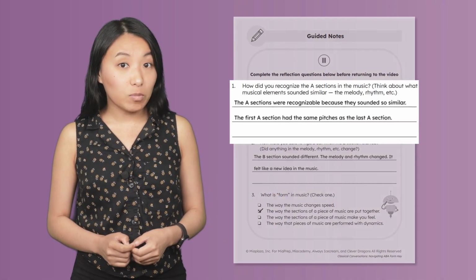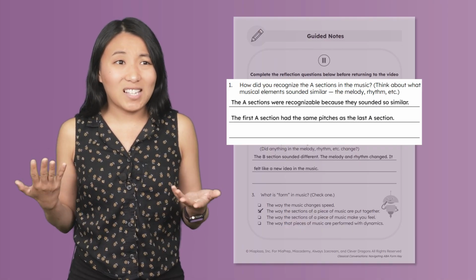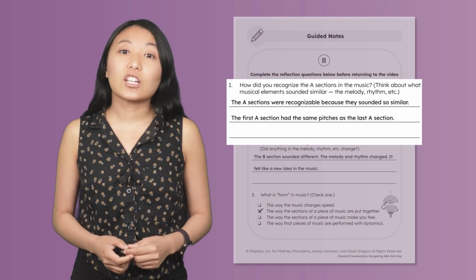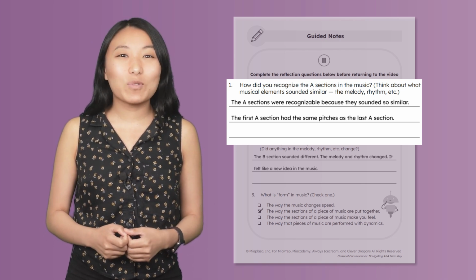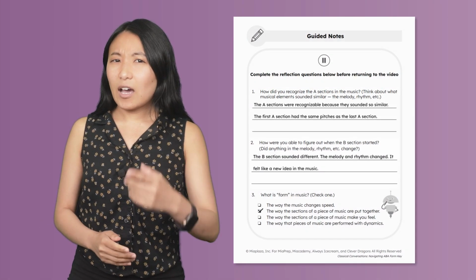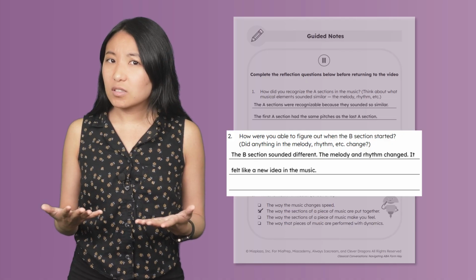For your reflection, you might have said that each A section was recognizable because they sounded so similar. Maybe you noticed that the first A section had the same pitches as the last. Or maybe you just remembered that you clapped along to that part earlier. How were you able to figure out when the B section started?